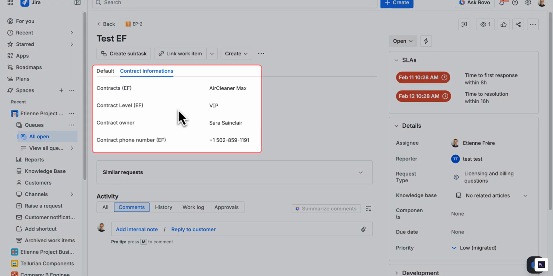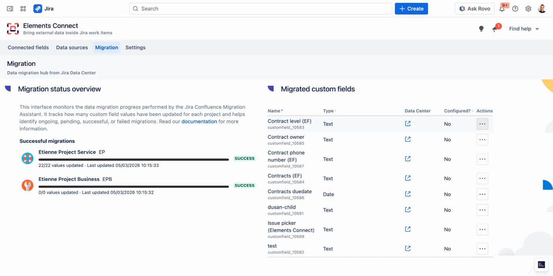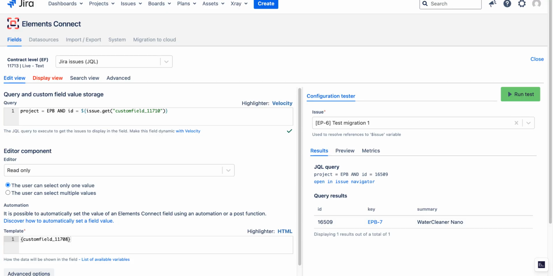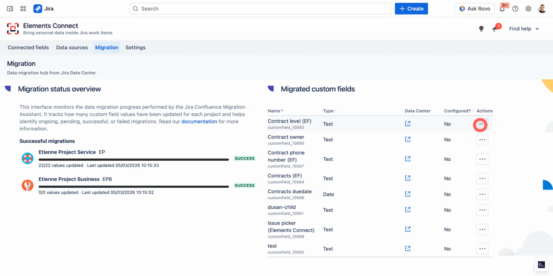Your custom field values will be directly available in their space, but you will still have to configure your custom fields manually to keep them operational. You can use the data center to get access to the DC configuration. Then you can directly go to configure the custom field.